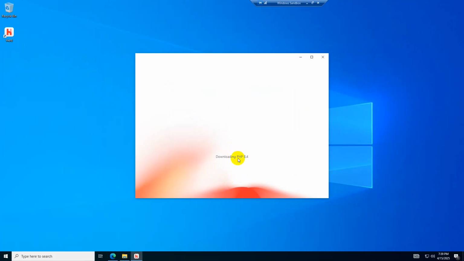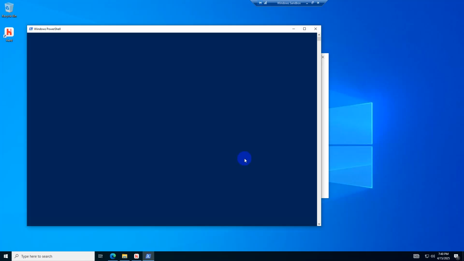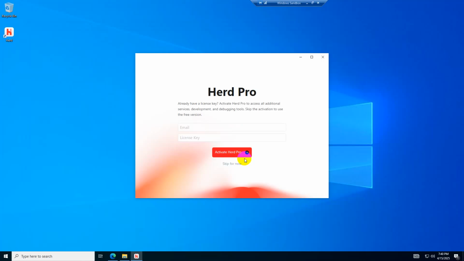Get started. It will download PHP 8.4. And then wait. Keep it running until complete. Okay, it downloads Node.js. Complete. Okay, for now I don't have Herd Pro, so I just skip it.